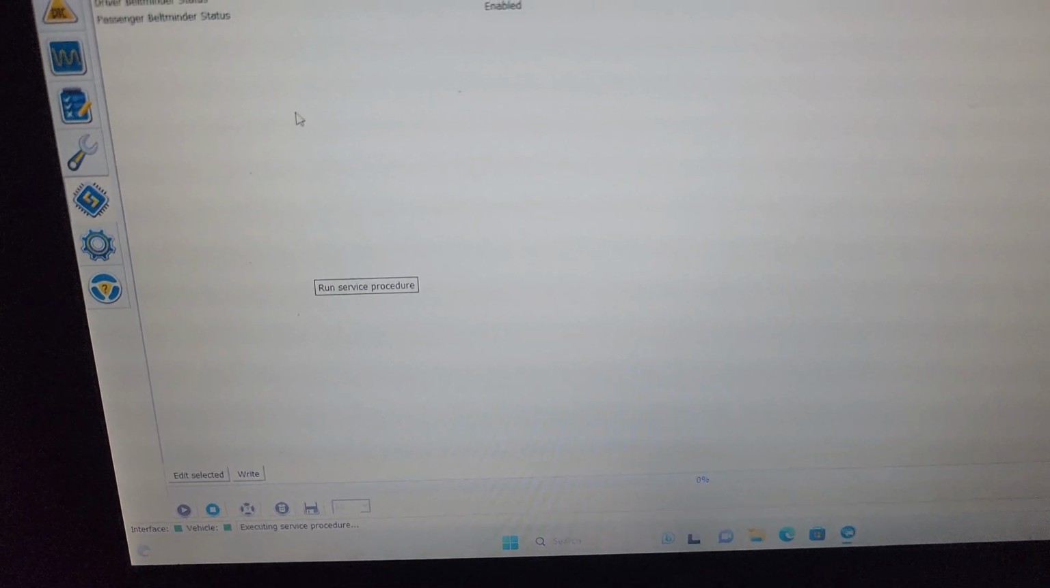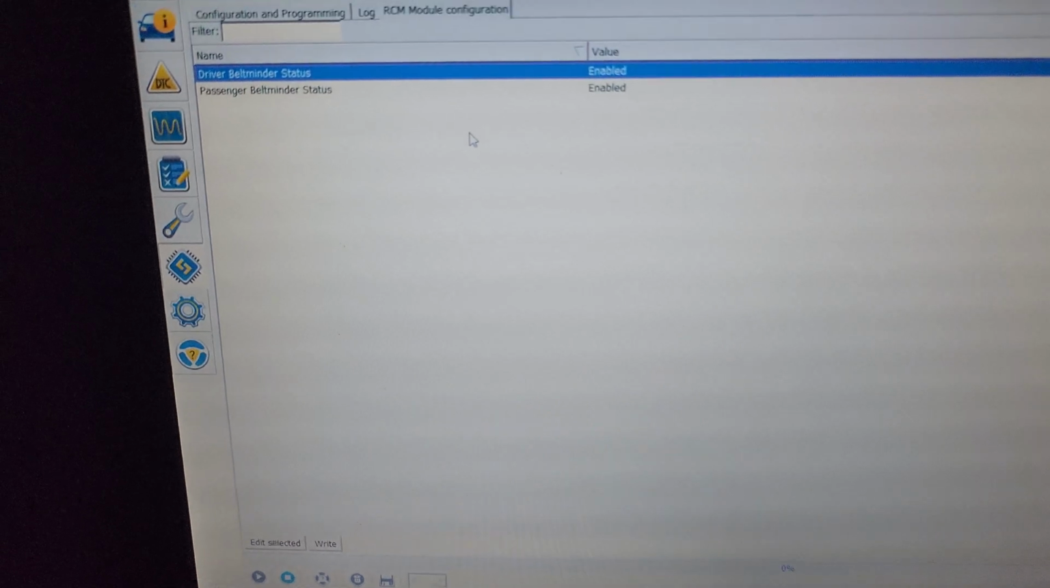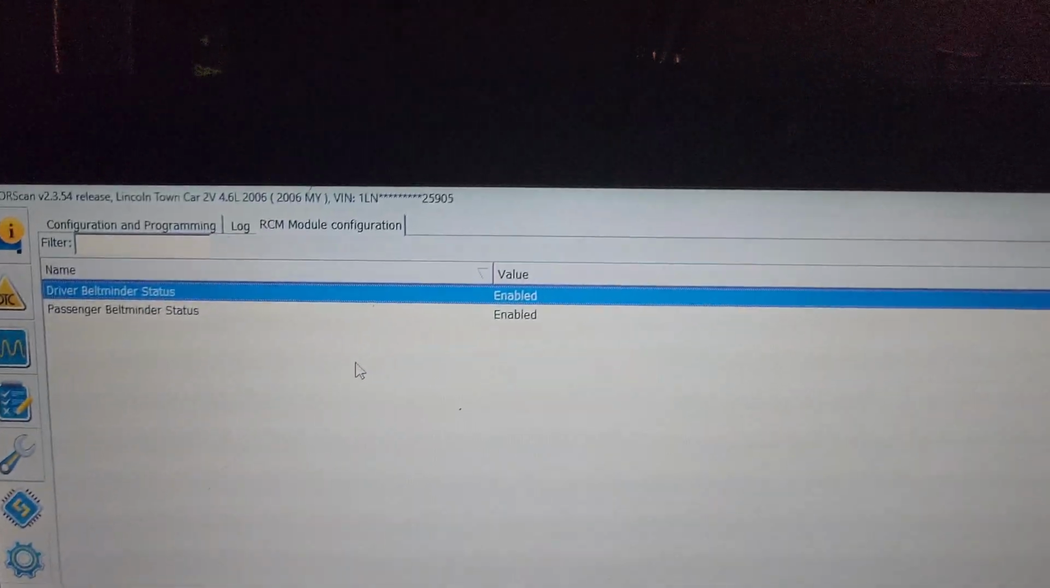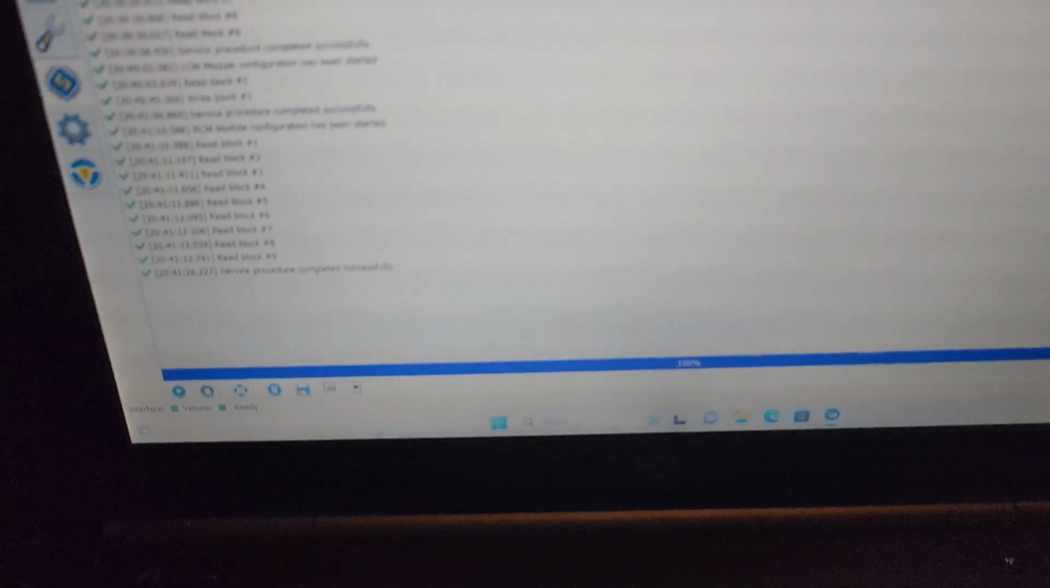That is a lot of blocks. Driver belt reminder status and passenger belt reminder status. So I guess we can disable that if it pops up here, so it won't remind you. I'm going to keep those enabled. I'm going to exit out of this.